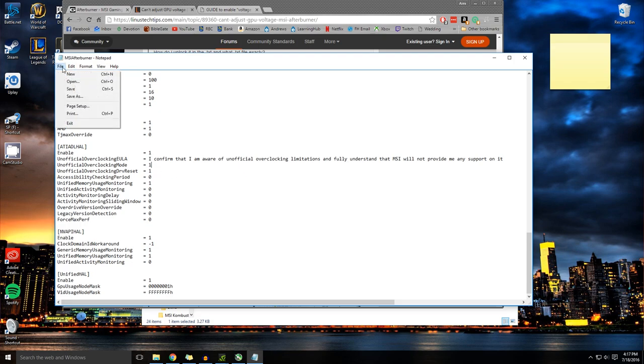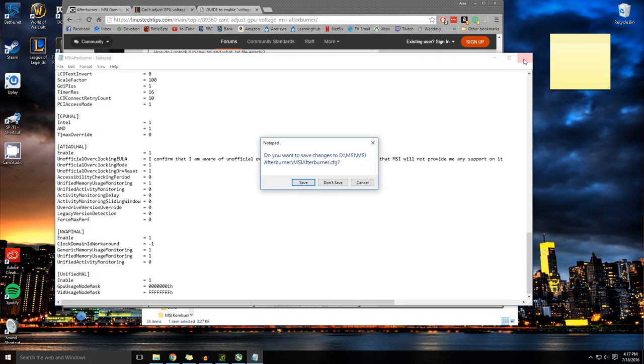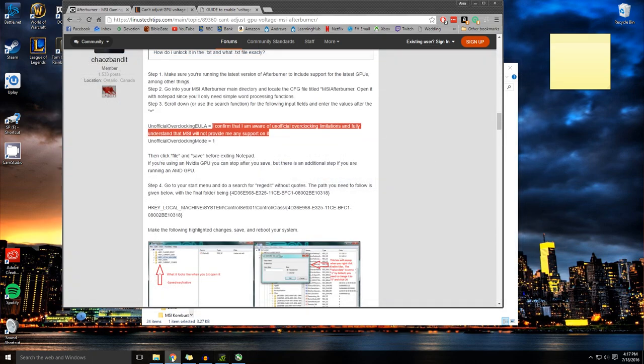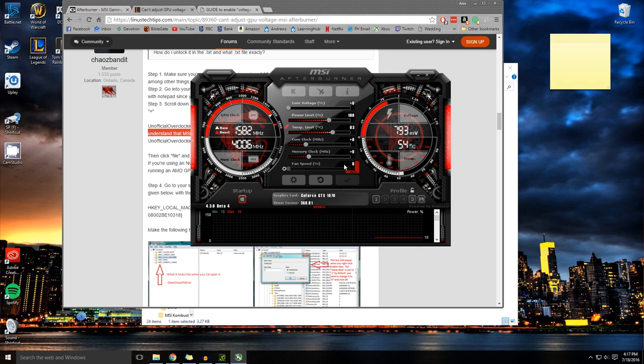You want to set file, save, and you want to restart the program. I don't need to do that. Okay, you restart it, and you should have the slider here. Say you don't have the slider here, and you're like, what the heck, Jax? It didn't work. Both didn't work. That's fine. There's two other ways to do it.